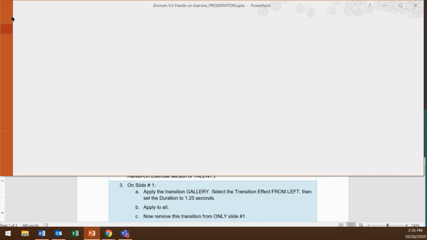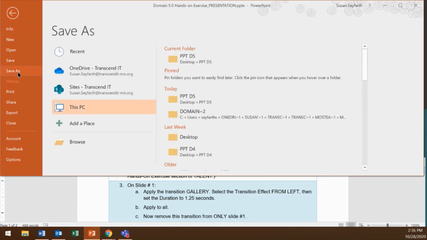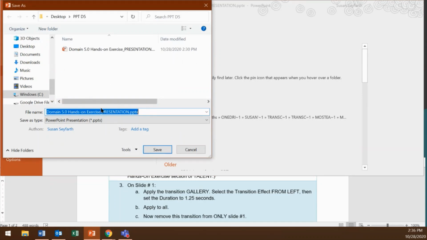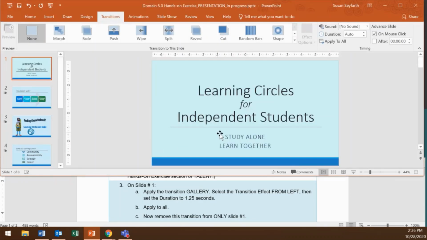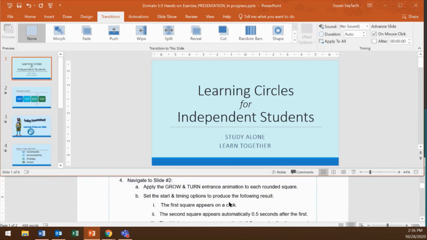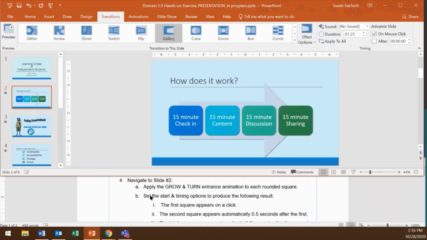Awesome. I'm going to do a File and a Save As. And I do a Save As because I want to keep a clean copy of this PowerPoint in case I want to play around with it later. So I'll just do an in-progress version here so that I can always come back and redo this exercise if I want to from scratch. So let's come back to my instructions and scroll down to instruction number 4. Navigate to slide number 2. Okay. Here's slide number 2.